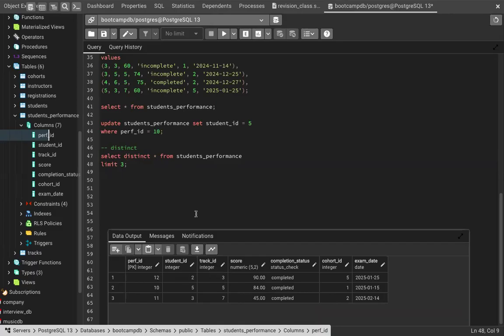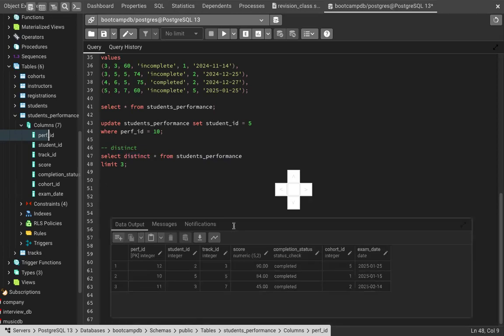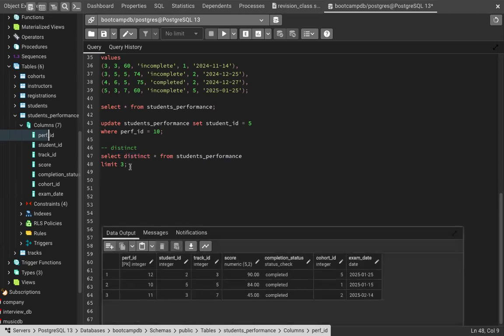Now if you want to see this, you can use it for, let's say, a particular column. Let me just run it again. So you can say select distinct, let's pick a column, let's say completion status, from student performance.